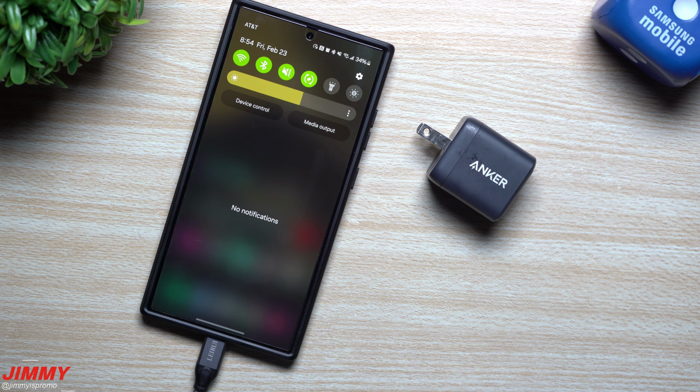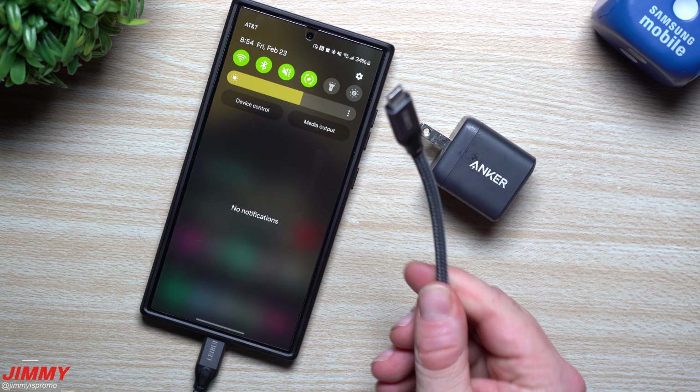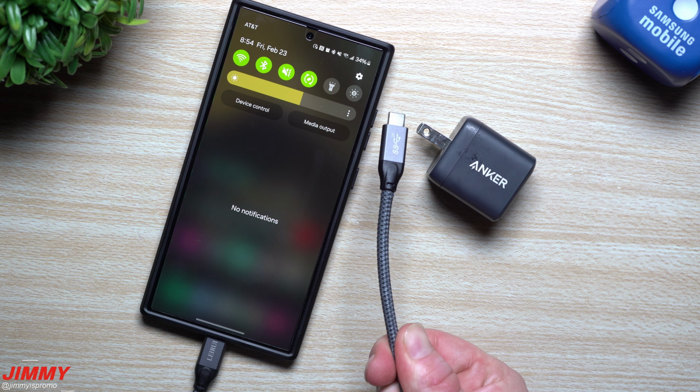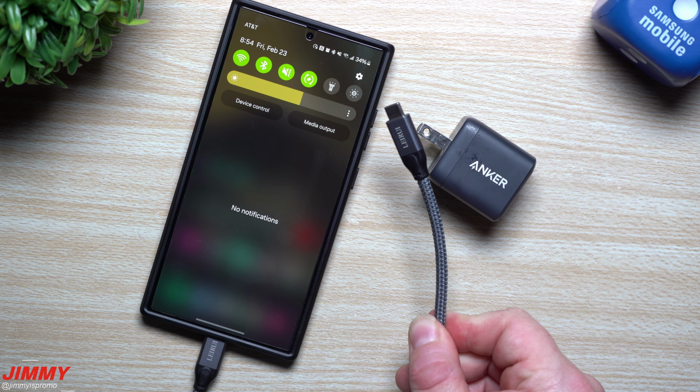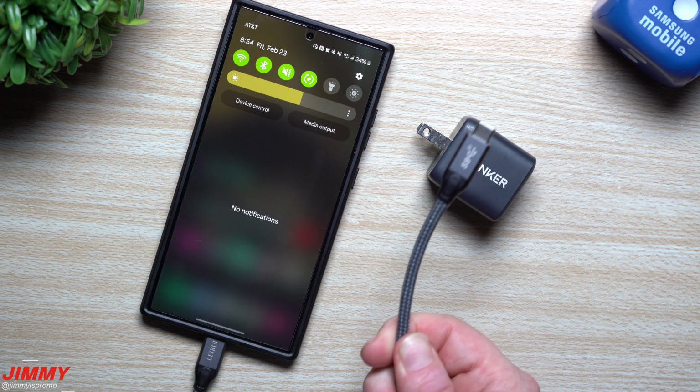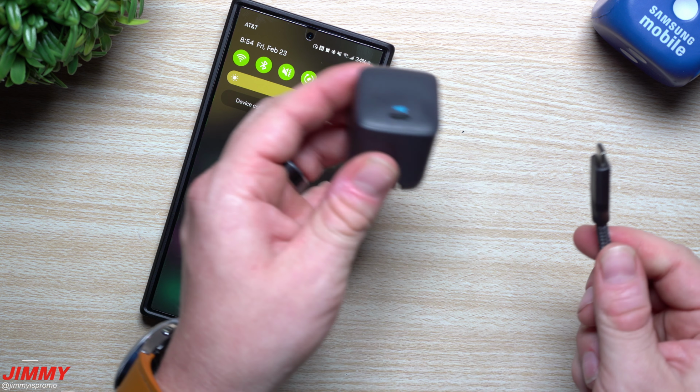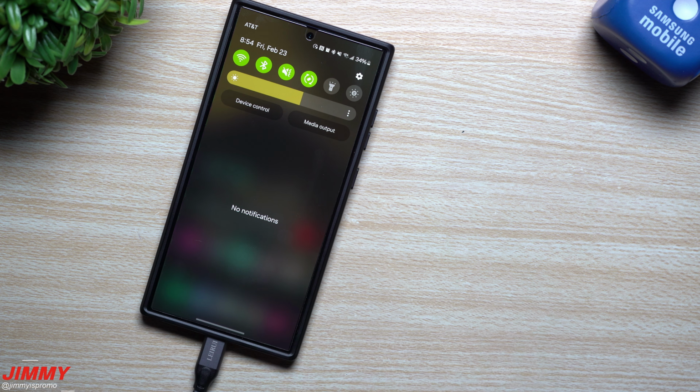Again, you have to make sure that it is a 5 amp charging cable that is type C to type C, and that does allow you to have, with these two combined, your super fast charging 2.0.